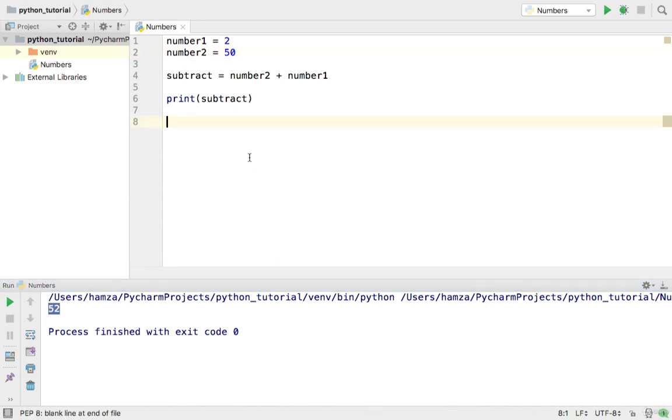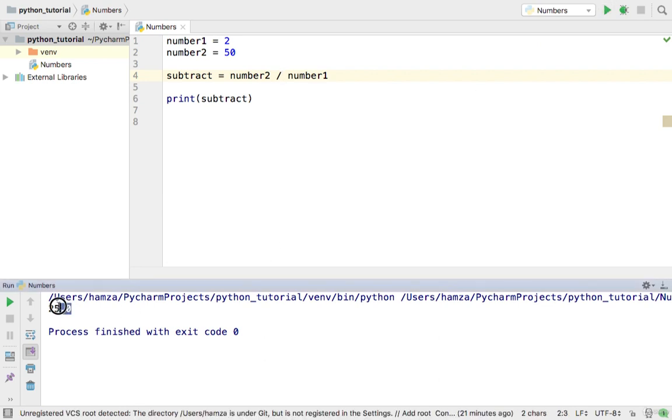What if I divide these numbers? I replace this positive sign with division. So what we are saying here is divide number 2, that is 50, by number 1, that is 2. I will just quickly run the code and see the output. As you can see, it returned us 25.0.